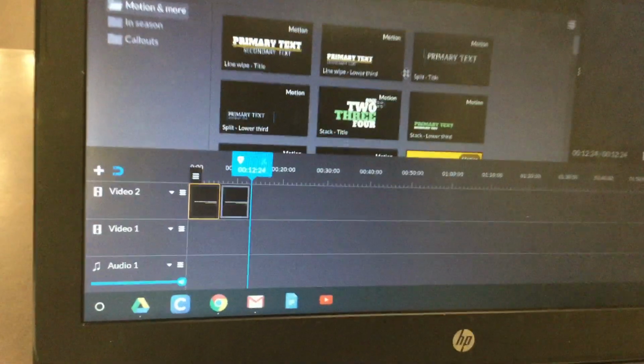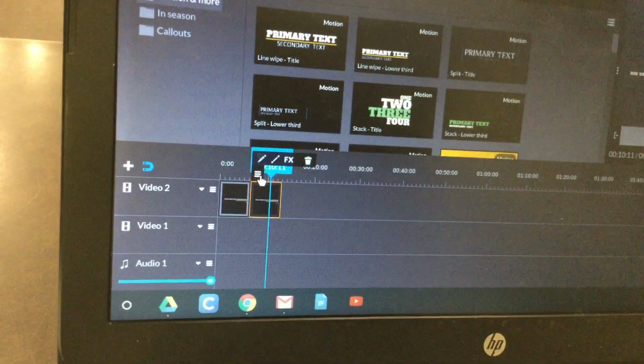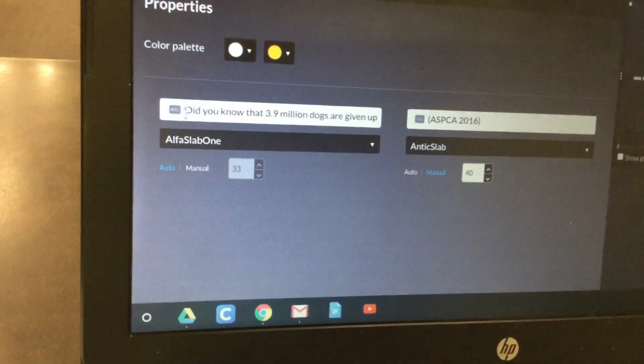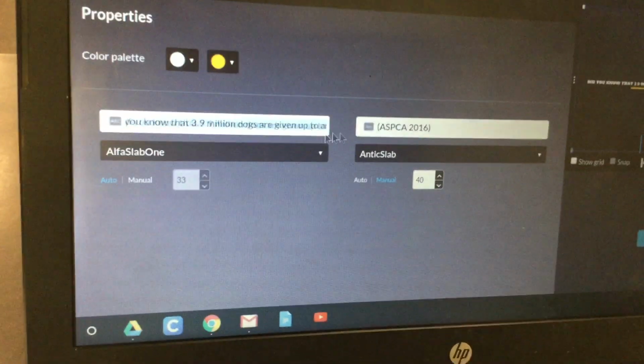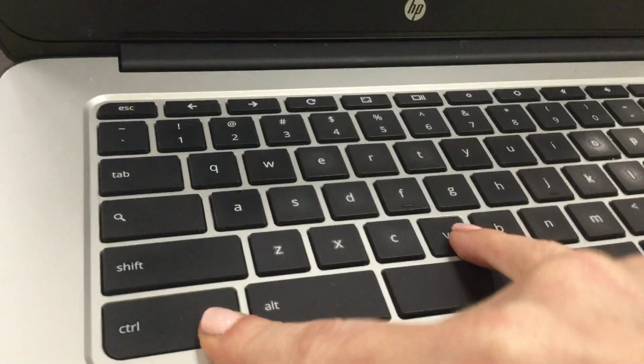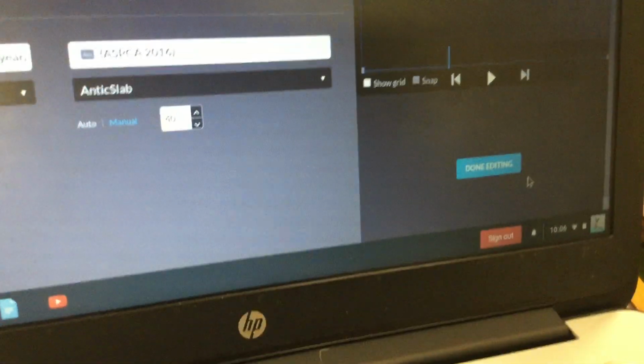Click back over to WeVideo, and then you're going to click on that second text box that you just pasted, put your pointer on the 3 lines, and then click the pencil. So then you'll click and drag to highlight the stuff in the first gray box, and then just hit backspace to get rid of it. And then you're going to hit Control-V on your keyboard, and that's going to paste your second fact, and you already have your citation there. So then click on Done Editing.